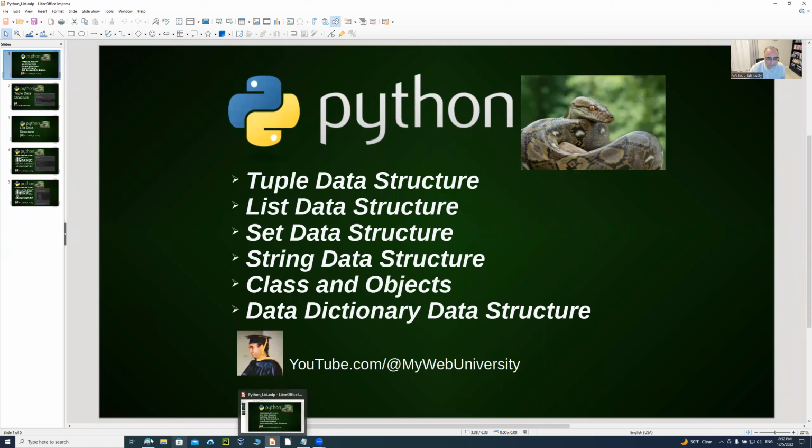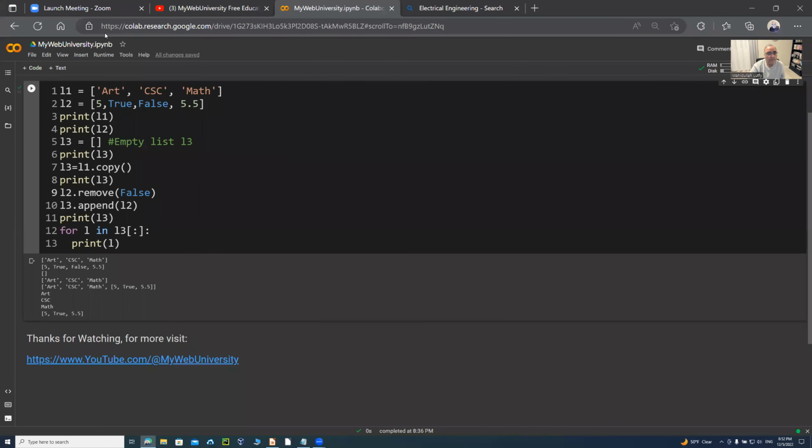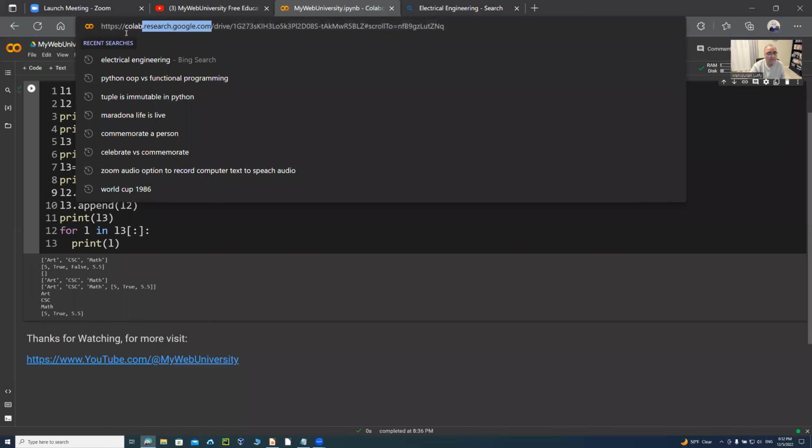So first, let me go to a notebook, which is a Jupyter notebook from Google, and I'm going to just go to that one, just a second right here. You can see this one is https://colab.research.google.com. This website is from Google. It's colab.research.google.com, an HTTPS secure page.